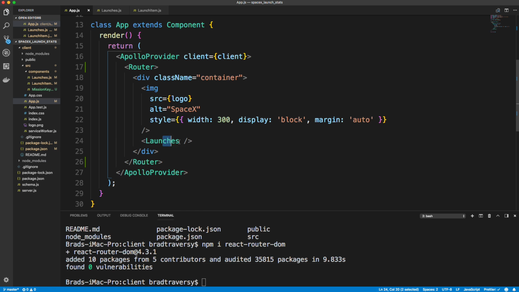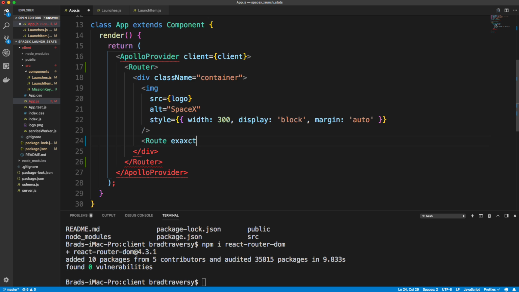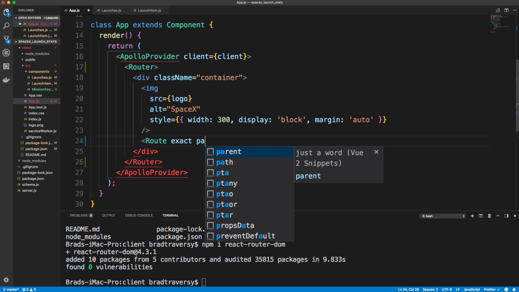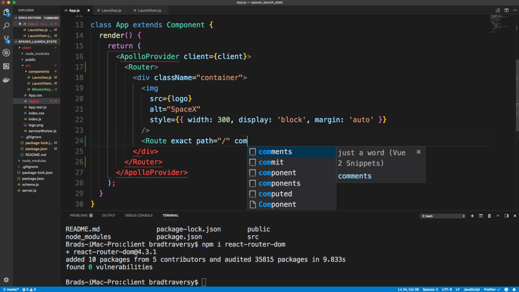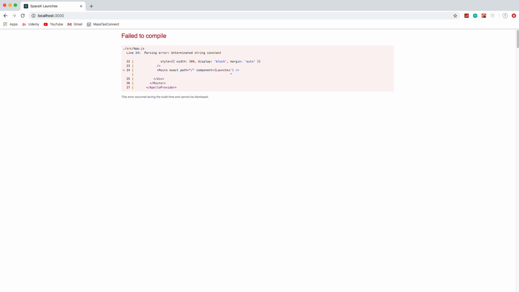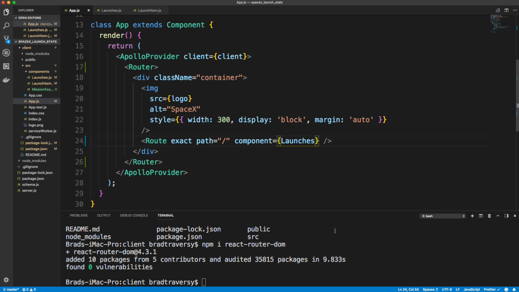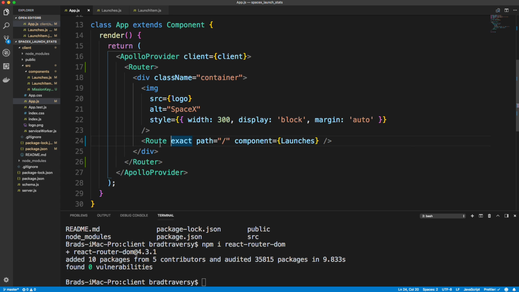Okay, and then instead of just plopping launches right in here like that, let's go ahead and put a route, and let's say we want exact path, which is our home route slash, and let's say component is going to be launches. Okay, so if we save that, that should still work or not. What did I do? Put a quote there. Okay, so that works.